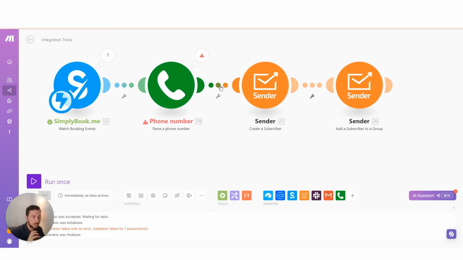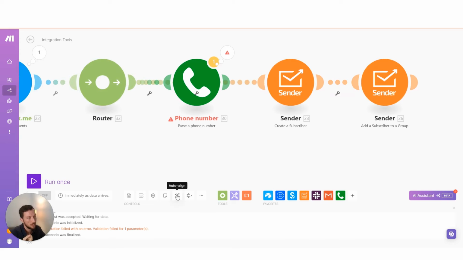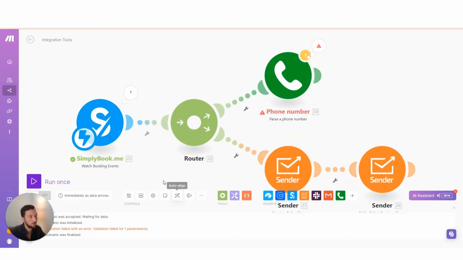So this is where the router comes in. I want to separate these two email modules, and I want to put those so that they are a separate path to the phone number.